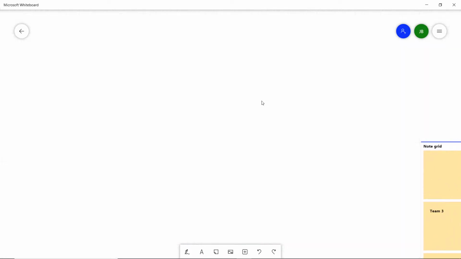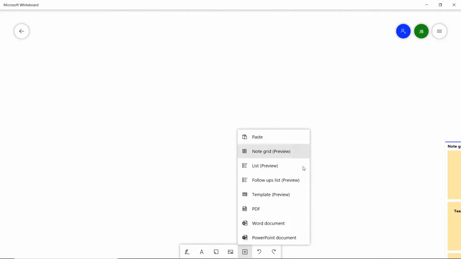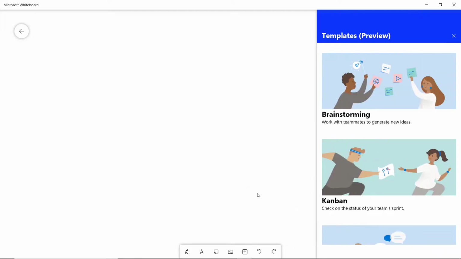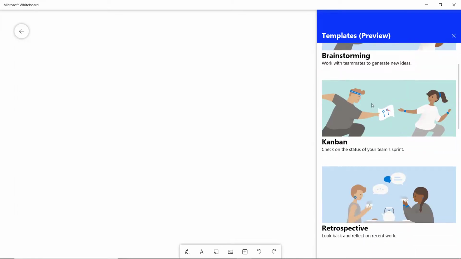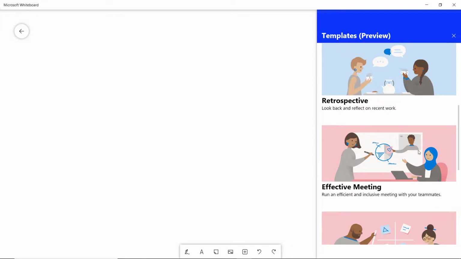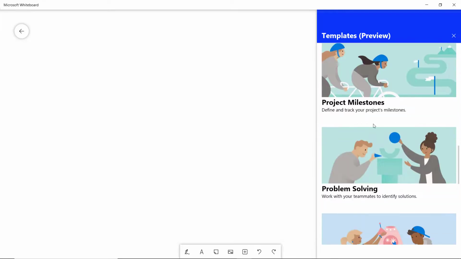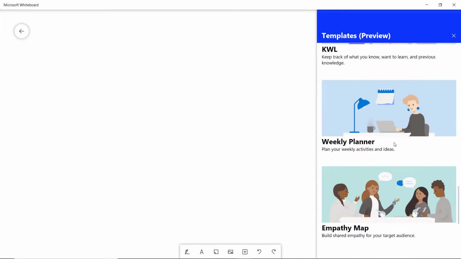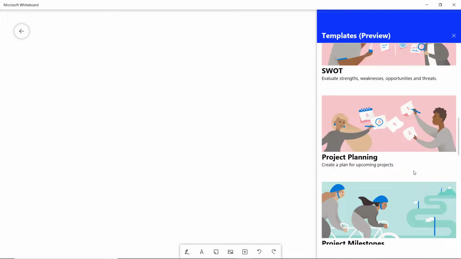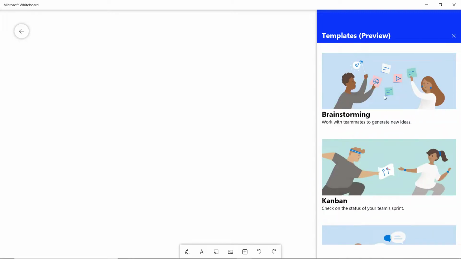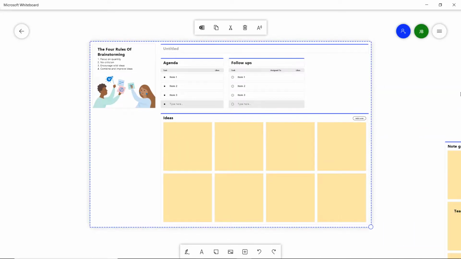Okay, one more thing that I want to show you, and this is my favorite. I need room, so I'm moving this stuff over. I'm dragging. Now, check this out. If I hit the plus and I go to template, I love this. I'm not going to go through every one of them, but I want to show you what kinds of cool things this does. Look at all these different things: problem solving, weekly planner, empathy map. I think they're going to keep adding to it. But let's do brainstorming. If I click on that, look at that. Boom! It puts all this stuff in here for me.